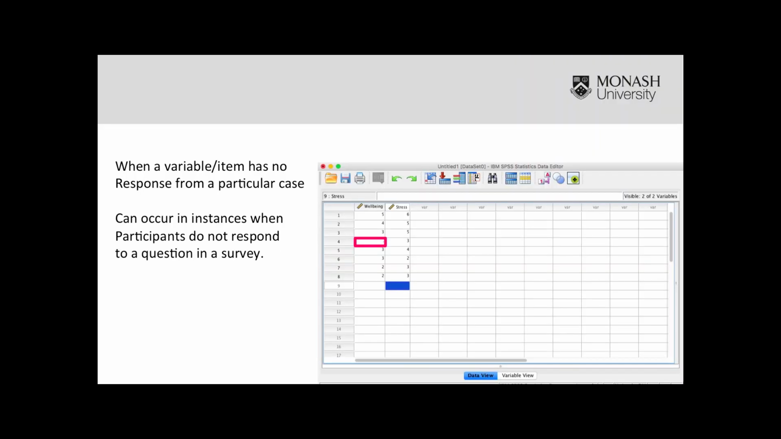Okay, so we're going to discuss missing data. Missing data is when a variable or item from a particular scale has no response from a particular case or participant. Missing data can occur in instances when participants do not respond to a question in a particular survey.